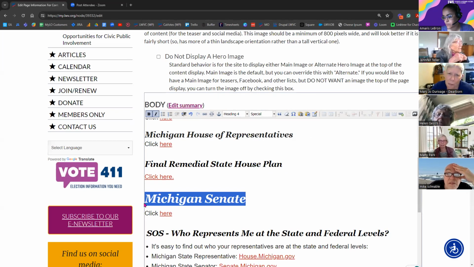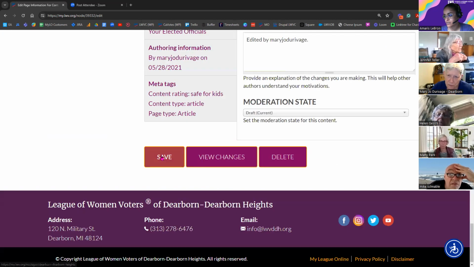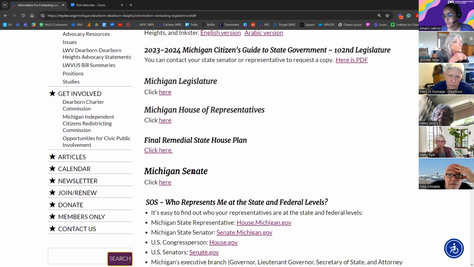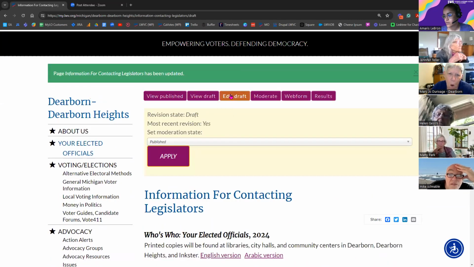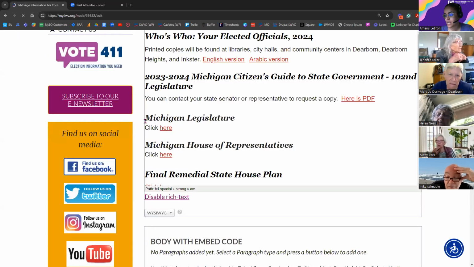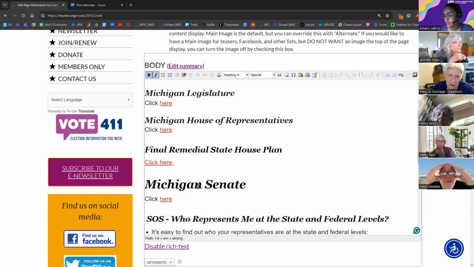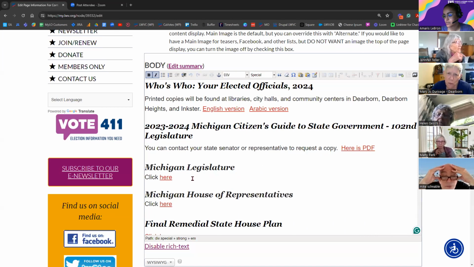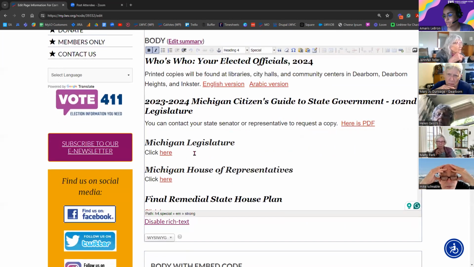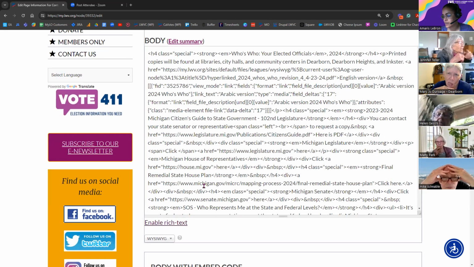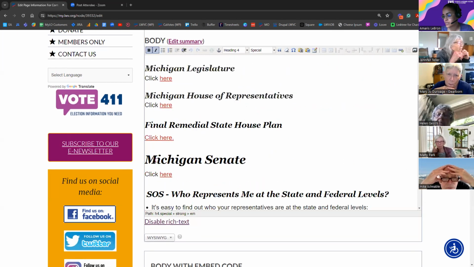I'm going to save it and see what it looks like. It does look like it's bigger than the others. I'll save it as draft so that we can test it. Yeah, it is larger. I bet something is making it larger beforehand. It could be HTML. I bet there's something after the click here on the remedial house plan. There are some divs in here, and I wonder if that has anything to do with it.